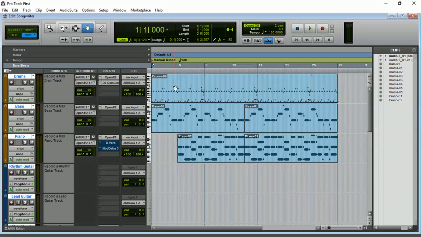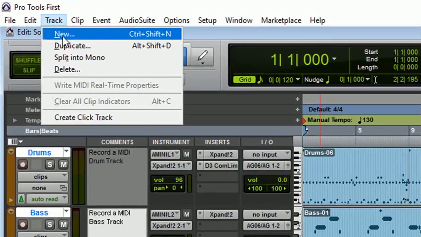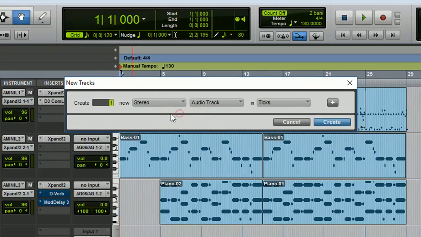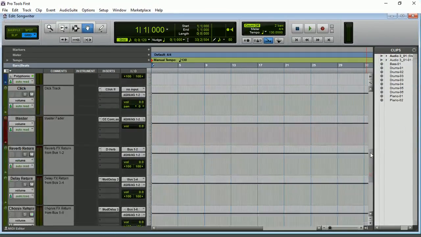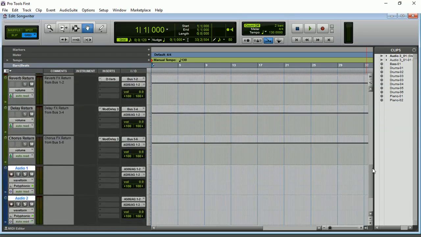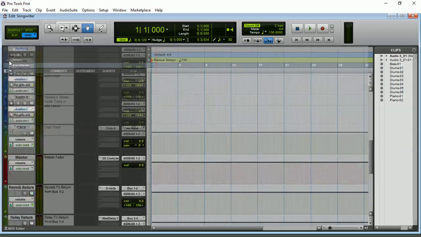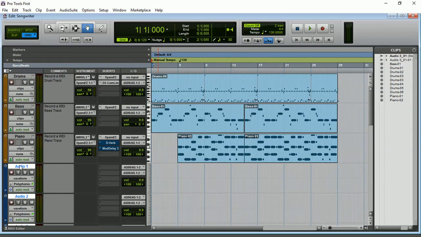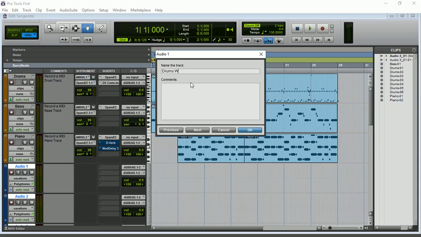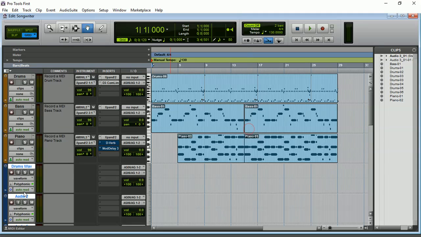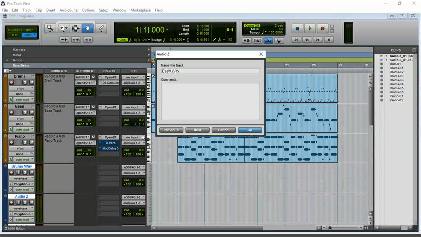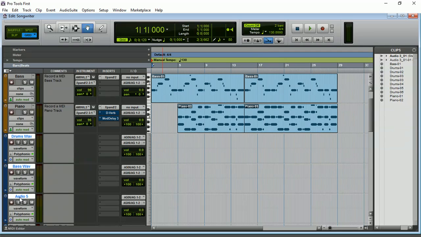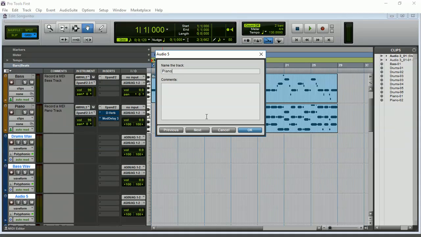Now, to convert MIDI into audio, what we need to do, let's go over here and track new. Let's create stereo. Actually, let's create 3 of them, audio track and samples. Anyway, let's create them. So we've got, where did they go? Right at the bottom. Let's move them up right there so we can actually see them. So I'm going to call this drums wave, okay, let's call this bass wave, and let's call this one piano wave.